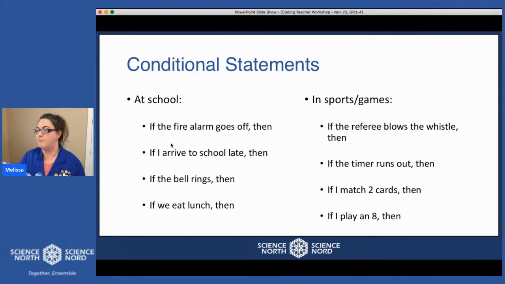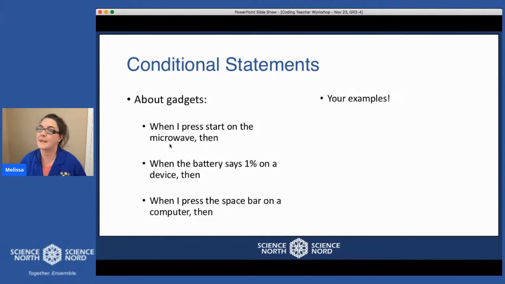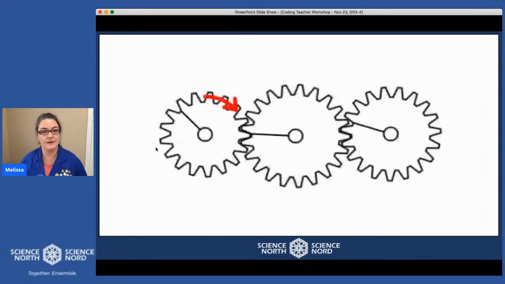Now, they may be things that your students would find more relatable, that might resonate more with them. So yeah, I would say there are a ton of different ways to look at these if-then statements. So here's a few more examples, about gadgets and things, just to get our minds into the if-then logic. And now we're going to look at how it applies to gears.